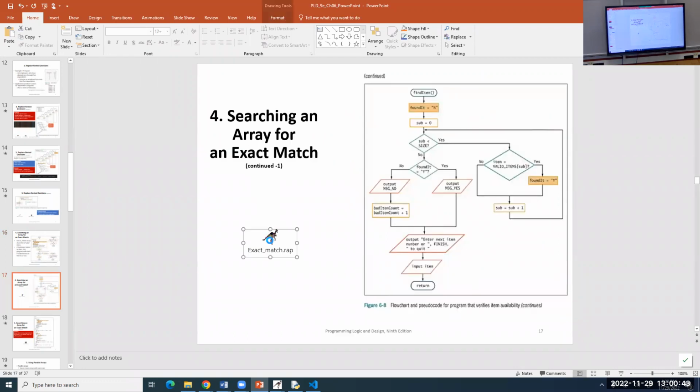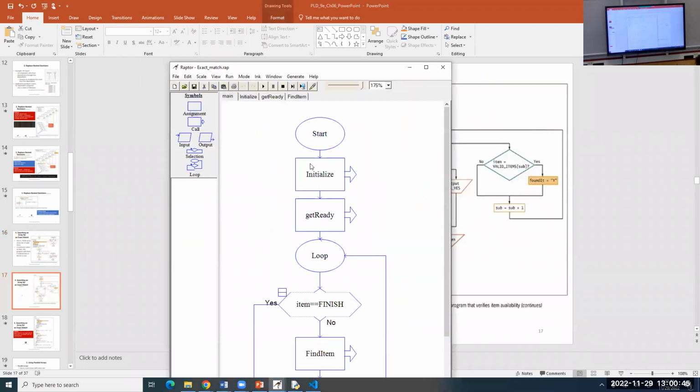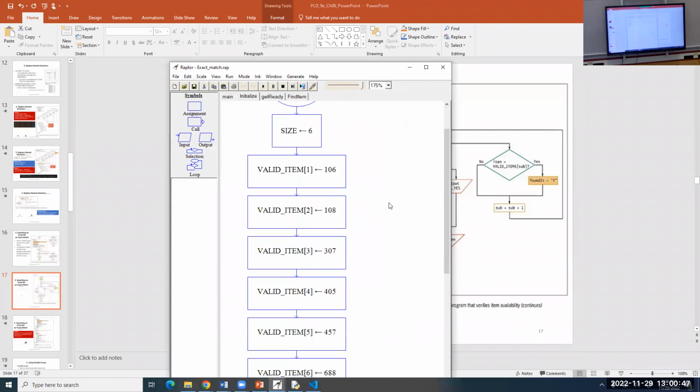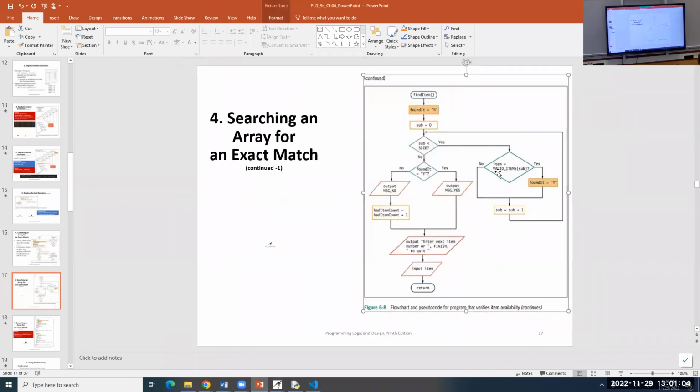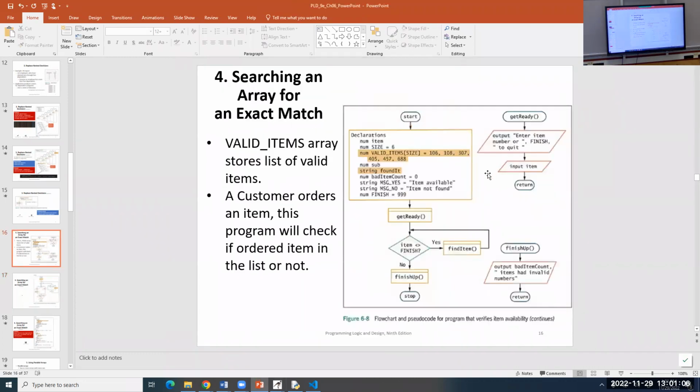Let me show you how to initialize it. Basically, here is an array. If you want to define every element in the array, you have to do it separately here: valid number 1, 106; valid number 2, 108; valid number 3, and so on. Now do this program with the array here. If you need any help from me, just let me know.